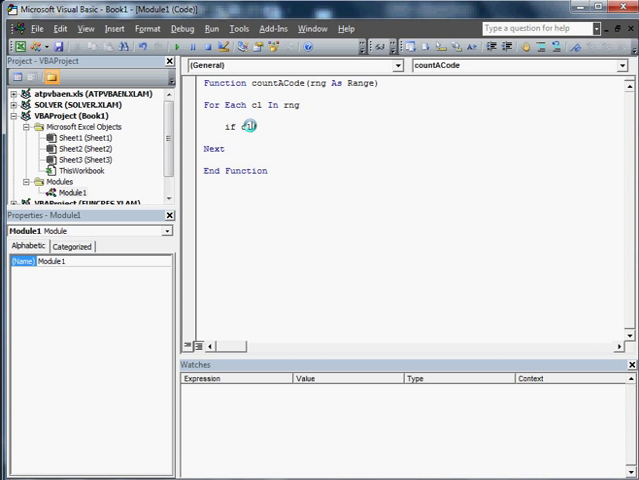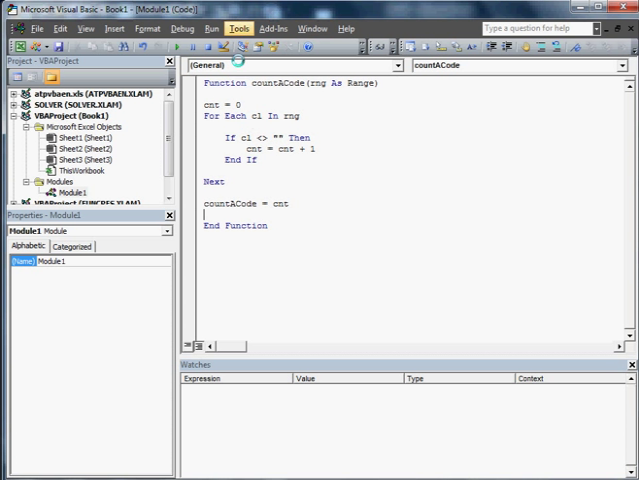Now we're going to go: if CL is not equal to double quote, double quote, which is blank, then we're going to need to use another variable. We're going to call this CNT equals CNT plus 1. Kind of going a little ahead of myself, we need to put this up here so it sets it to 0. Not necessarily essential because it's going to start at 0, but that's kind of proper coding. Now all I have to do is make CountA code equal to CNT, and that should be the code.